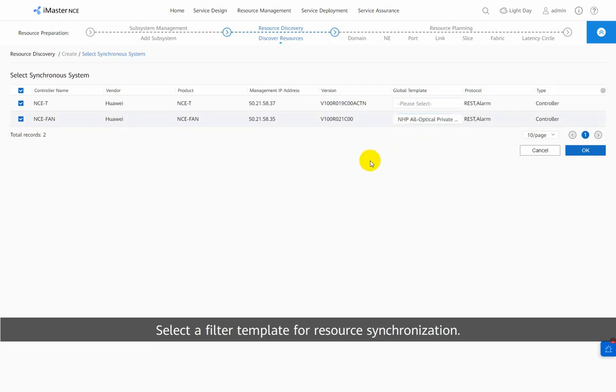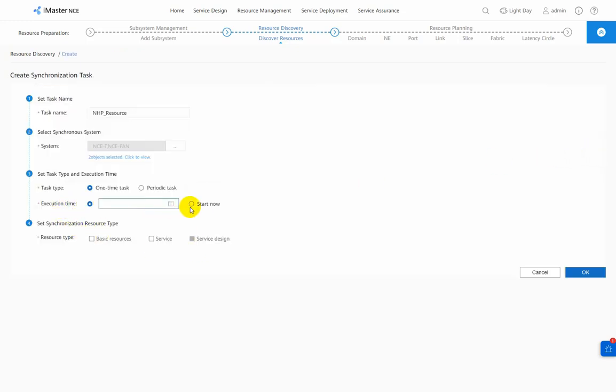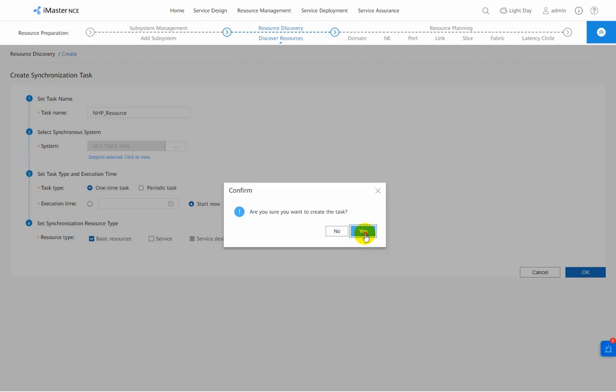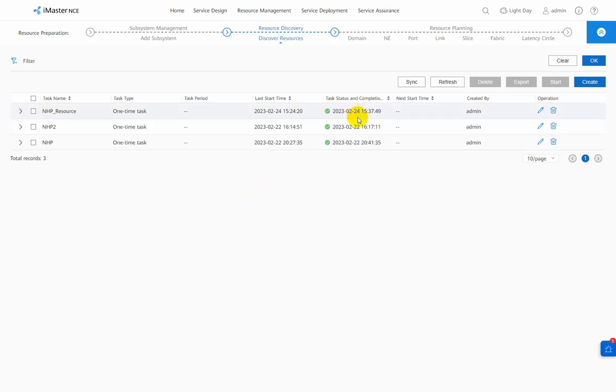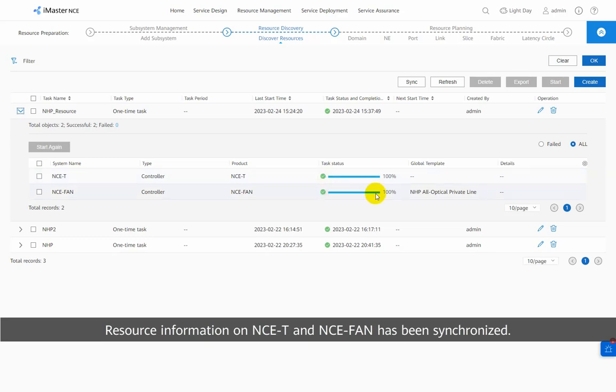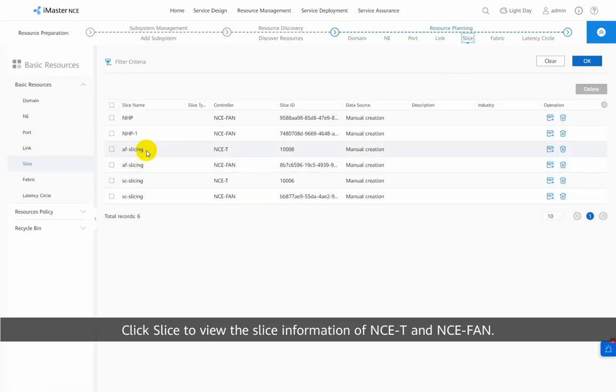Select a filter template for resource synchronization. Information about NEs, ports, links, and slices in each domain is being synchronized. Resource information on NCET and NCE FAN has been synchronized. Click Slice to view the slice information of NCET and NCE FAN.